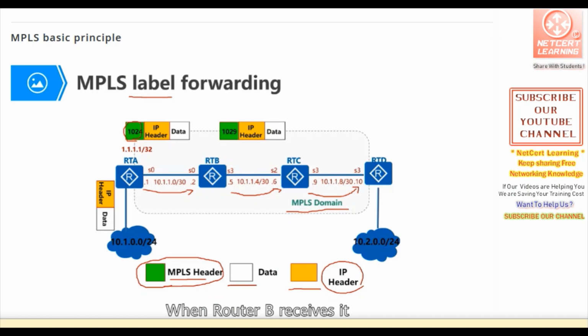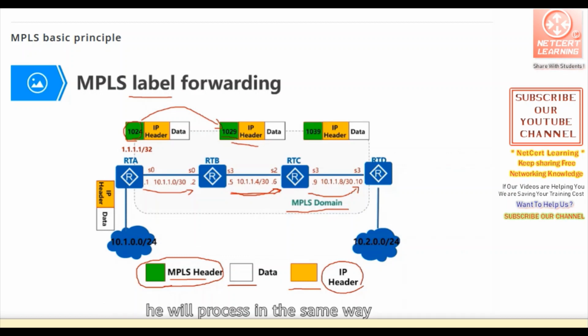When router B receives it, it will search the MPLS label switching table. Because the incoming label is 1024, it will find the outgoing label is 1029. So it will swap this label to that label and then forward it to the next hop, router C. When router C receives this packet, it will process it in the same way. The incoming label is 1029. It will swap the label to 1039 and send it to the next hop, router D.